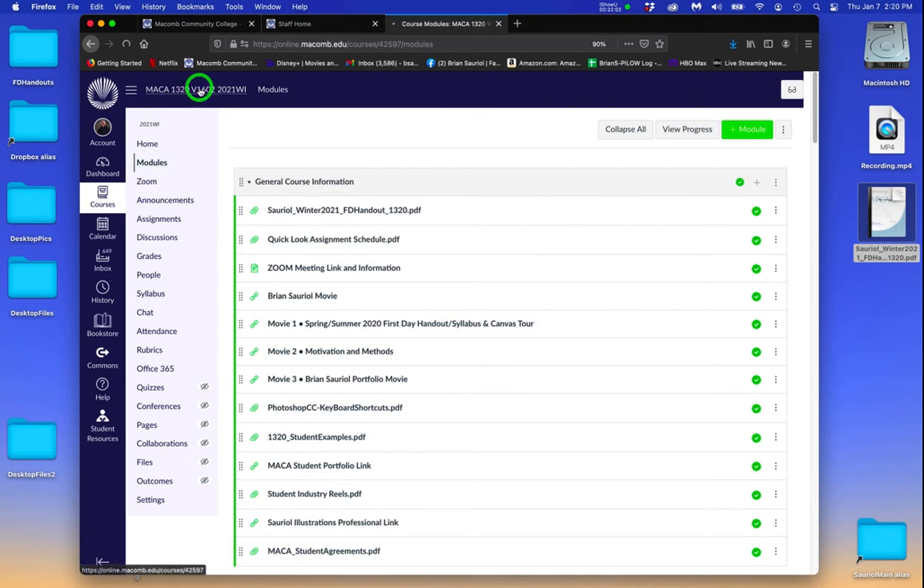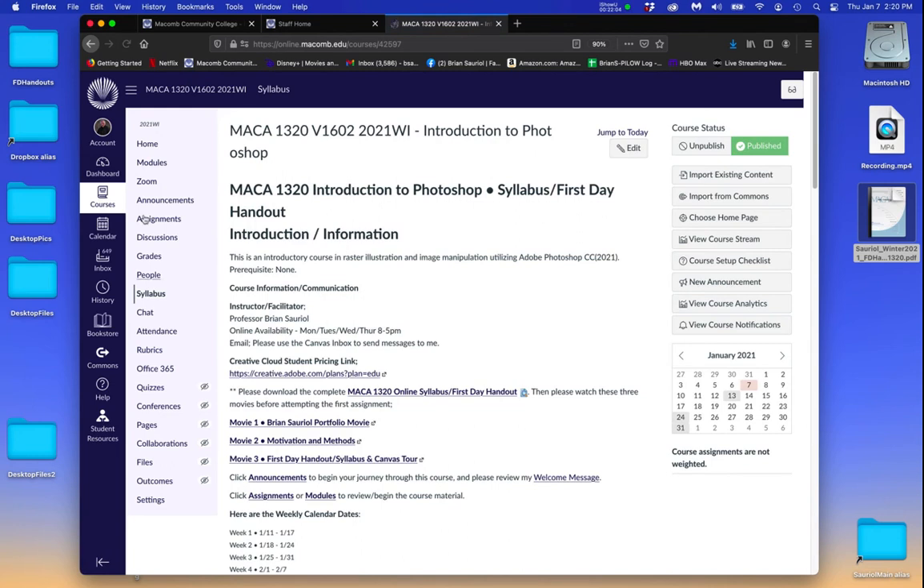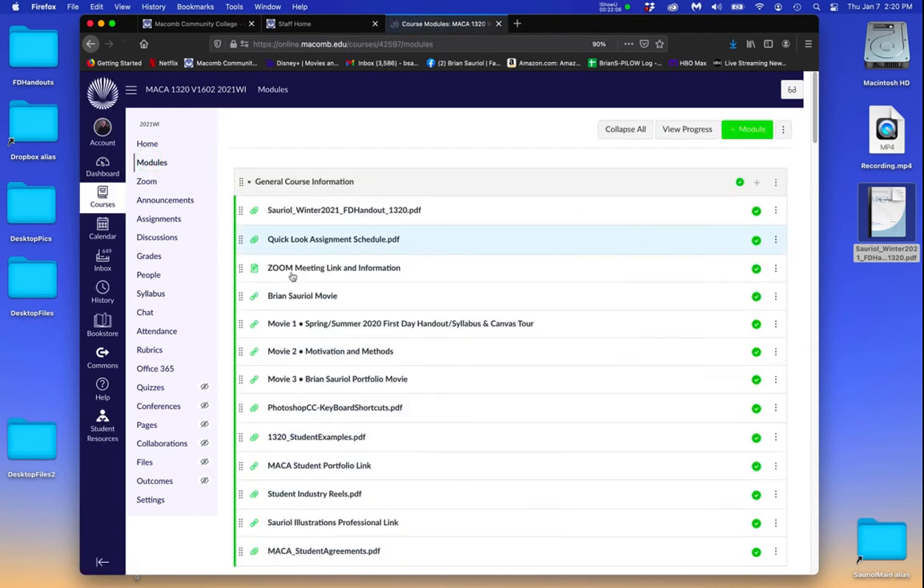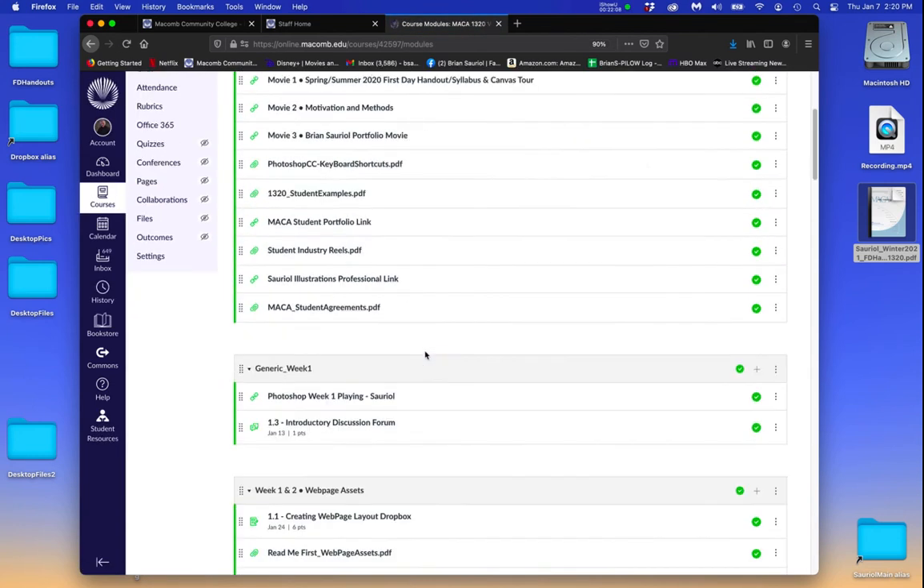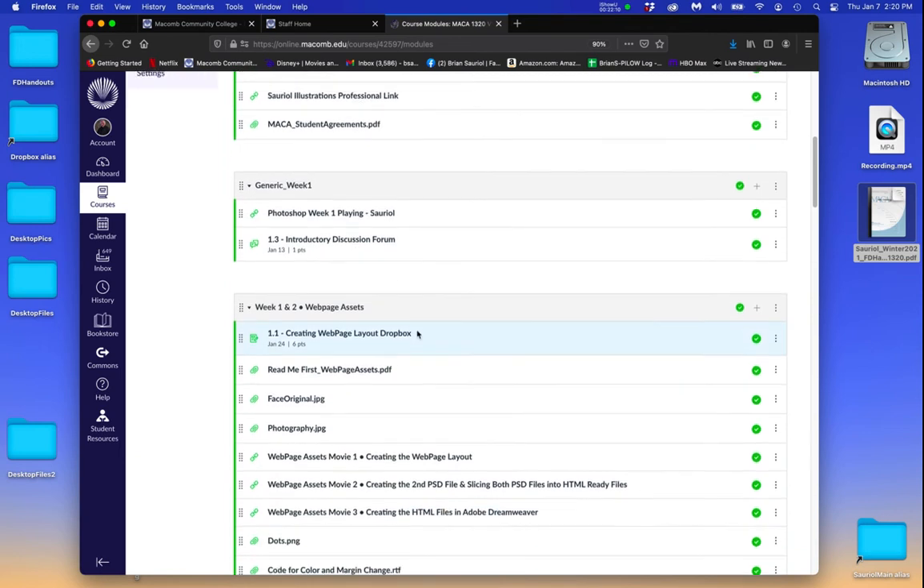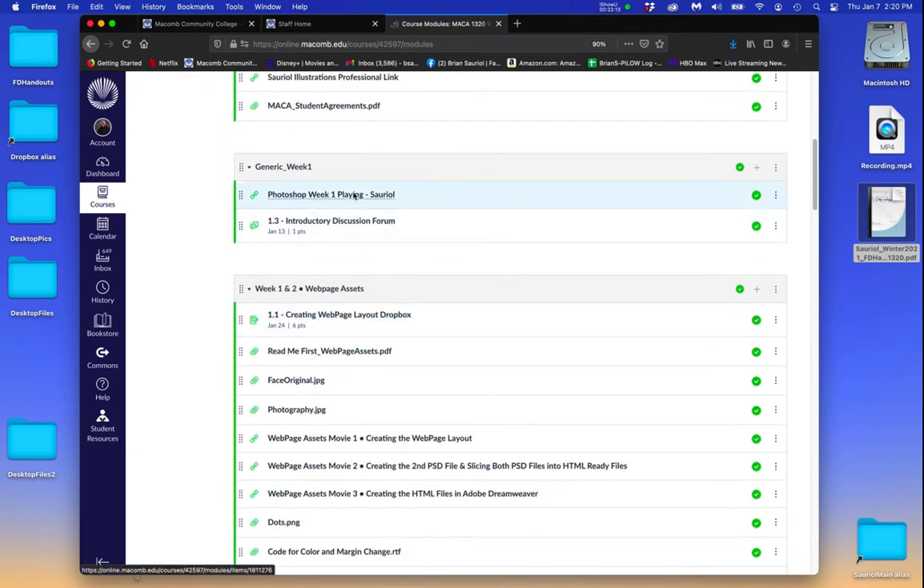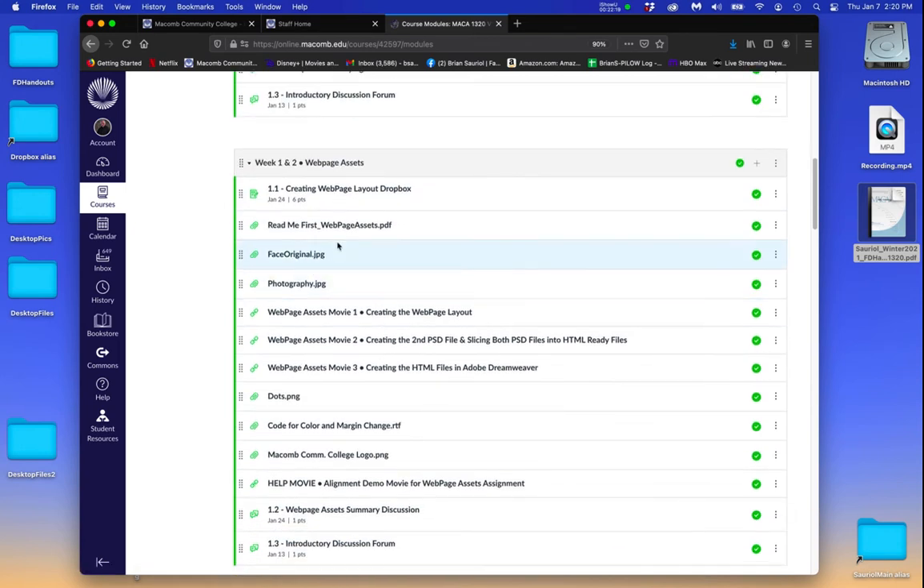Here, let me start over. This is your home page. Click on modules, and there is the Zoom link. Now let's go down to the very first thing that I want to show you. I am going to show you in a few minutes this playing in Photoshop movie, but I want to do something first. So I'm going to click on this Read Me First web page assets.